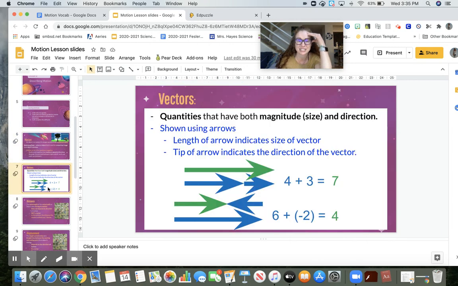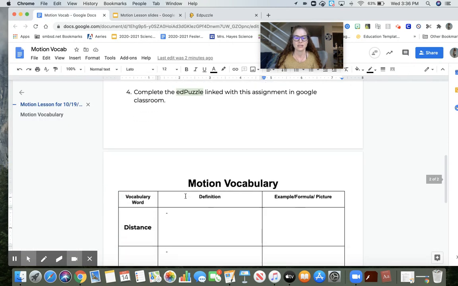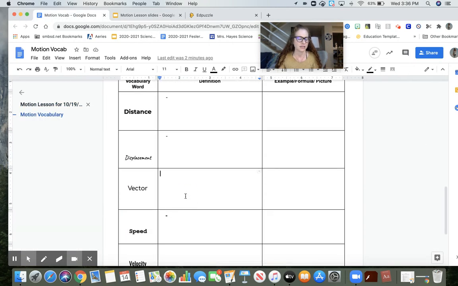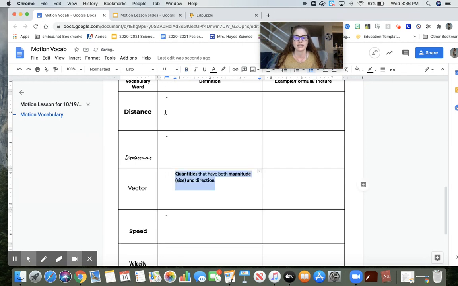All right, so vectors. It's a weird word. Vectors are quantities that have both magnitude, that just means size, and direction. All right, so I know that that is one of the vocabulary words we need. So I'm just going to go ahead and copy that definition and come find the word vector here and paste. And I am fine with copy and paste. You might want to make it a little smaller. If you want to leave it huge, that's fine. Do whatever you want. Okay.